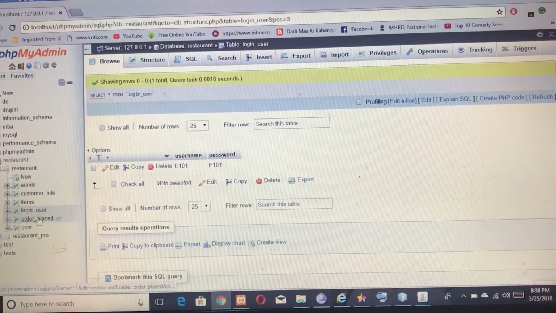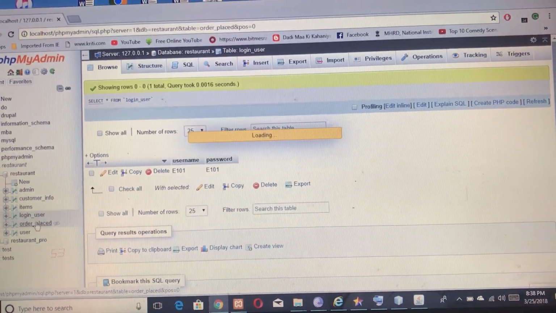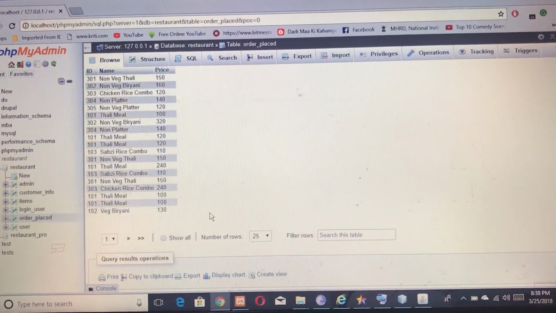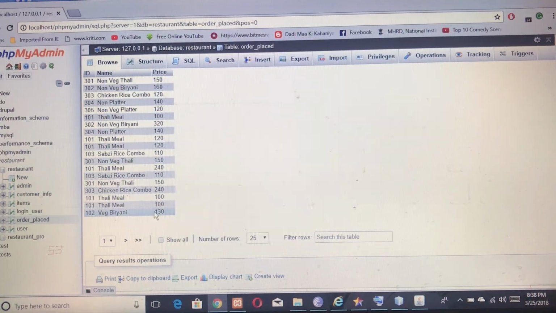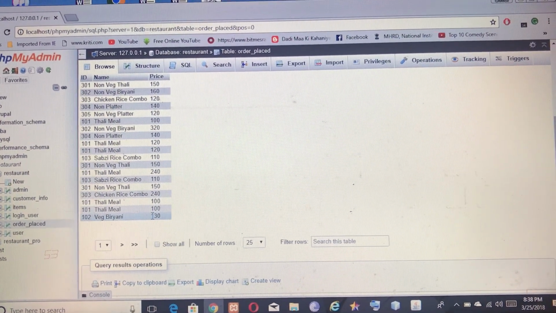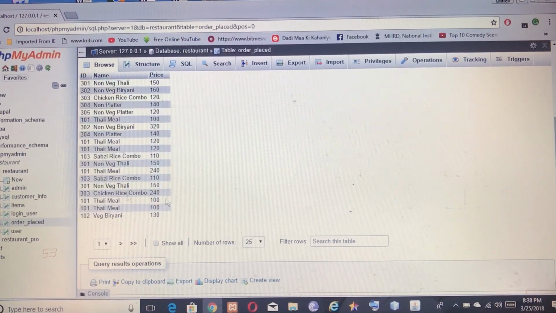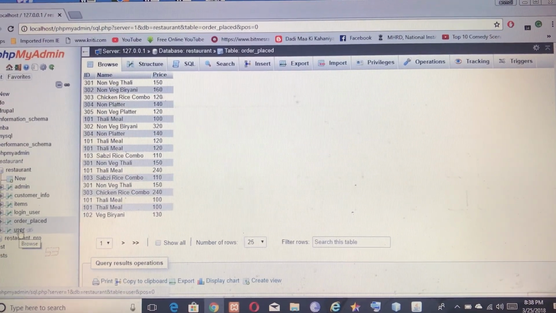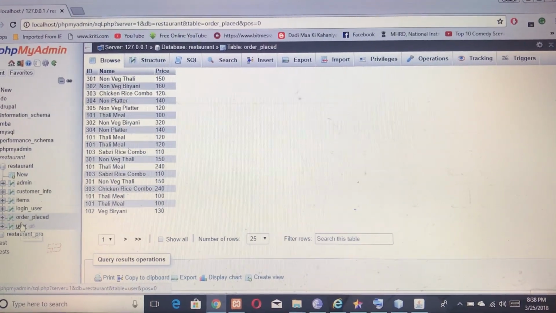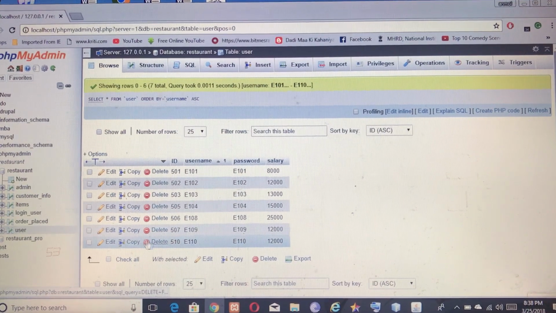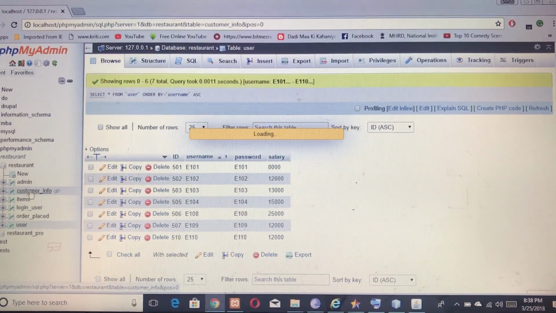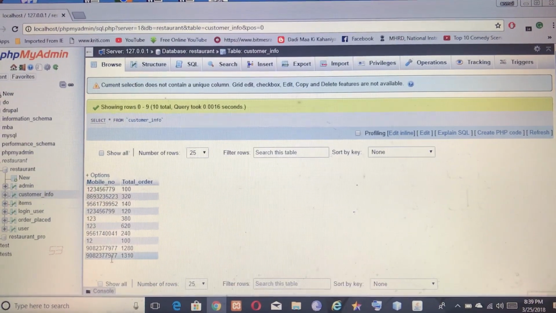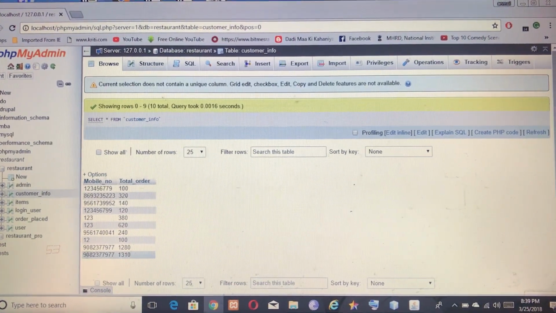And if I click on order placed, then you can see the last order placed is veg biryani, which is 130 rupees. So this is the last order placed. And if I click on user, then users are there. If I click on customer info, I have ordered this thing last.